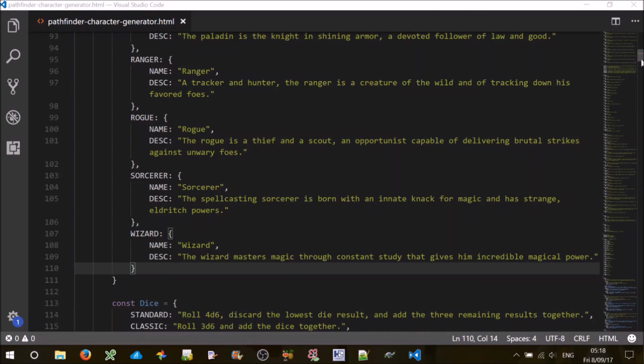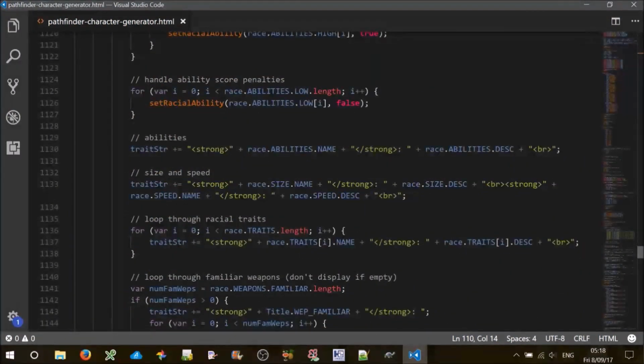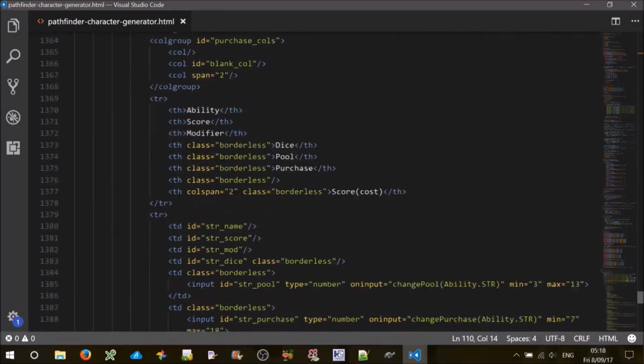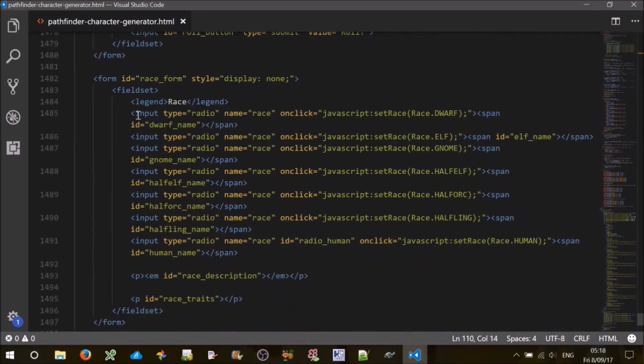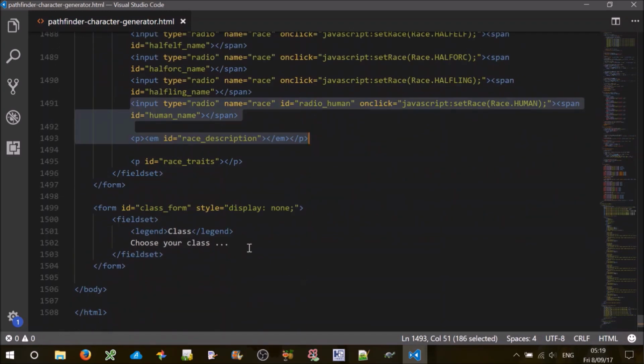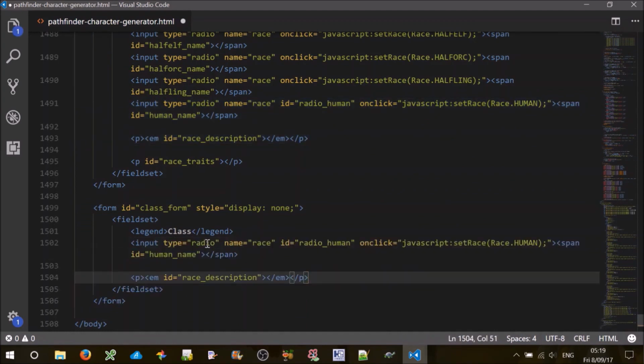Next, we need to create our radio buttons, don't we? So down to our HTML. It's going to be very similar to race, isn't it? The way we've selected race here. Just grab one of them. Actually, we'll also want a description, won't we? Let's paste it in there. Type equals radio, name equals, we'll call it core class.